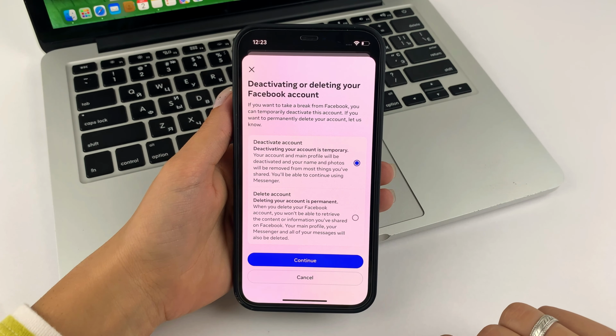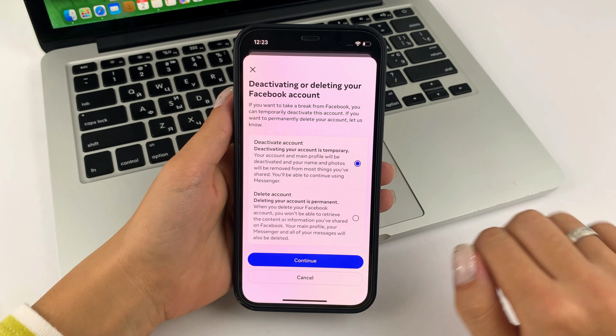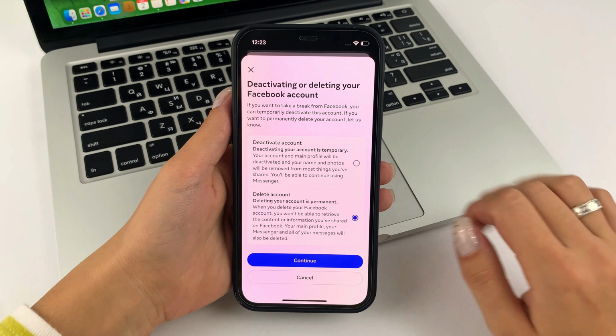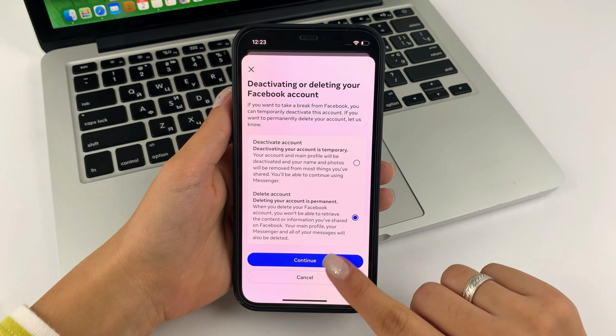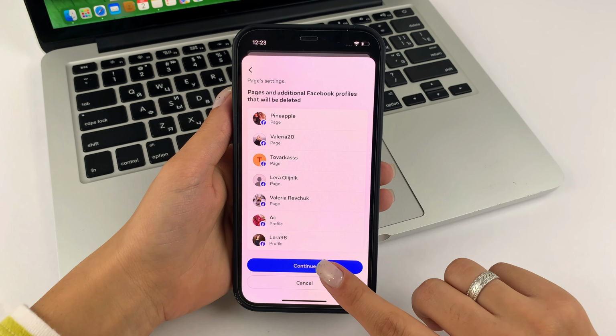After that, you'll need to switch to Delete Account, because as you can see, it's automatically set to deactivate the account. So after you choose to delete the account, click Continue. Scroll down, click Continue.